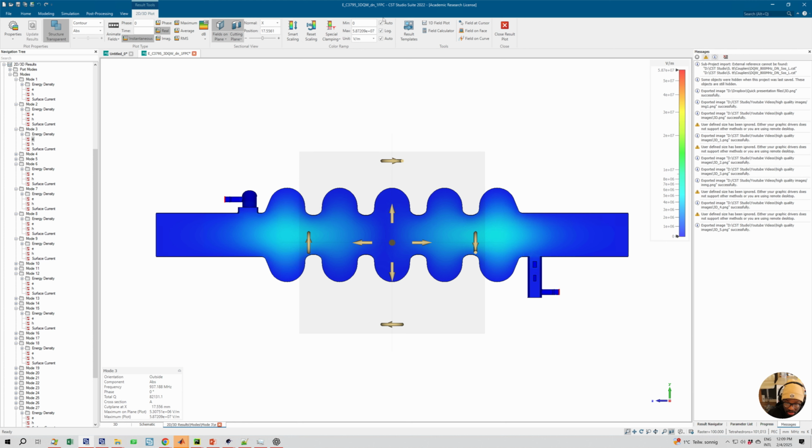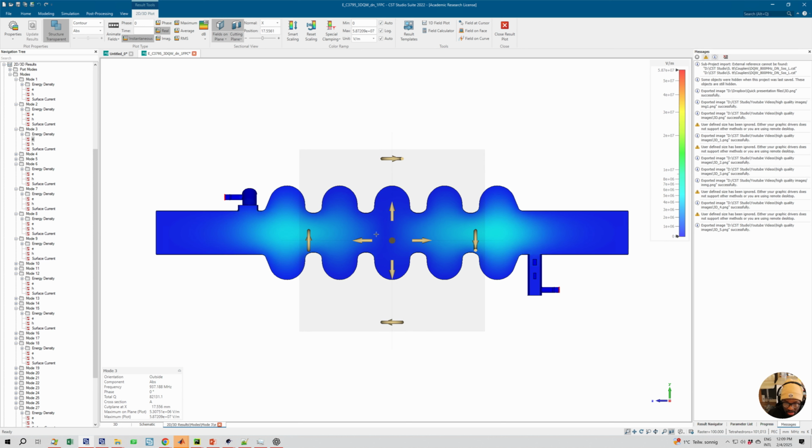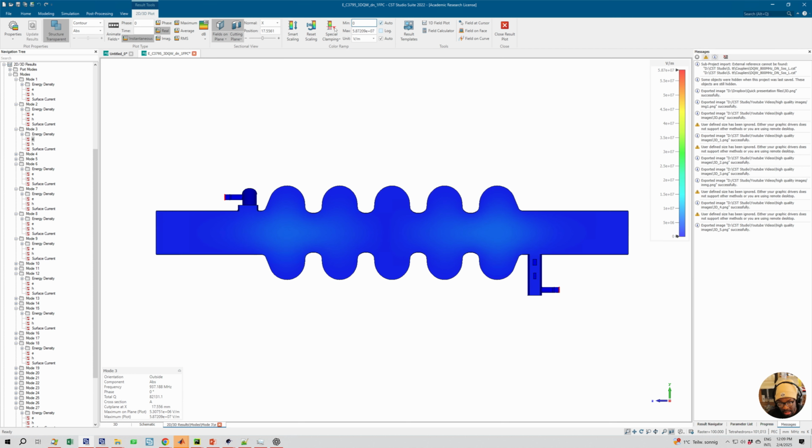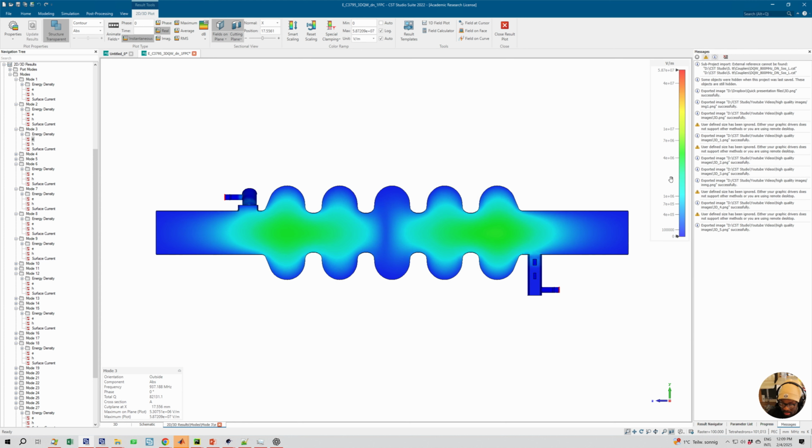I could also check auto and don't check, and you could play around with this, but for this it doesn't make any difference. I could also go to smart scaling, but then go back to log. Something you could also do is adjust this manually.